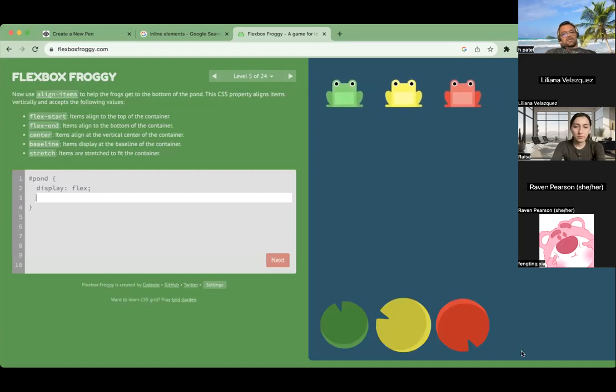But in this case, looks like this is a start, right? So if I do align-items and then flex start, right? Let's see what happens. Oh, sorry, end, right? Because the frogs are up on the top and the leaves are here, so it's supposed to be end, right?